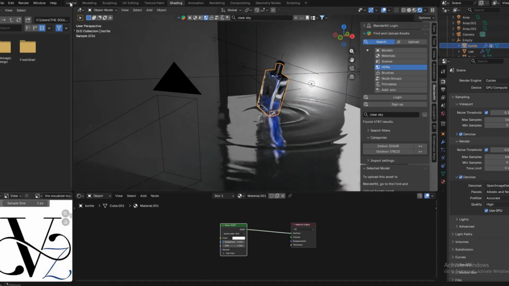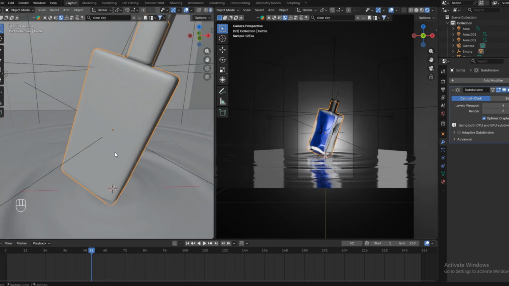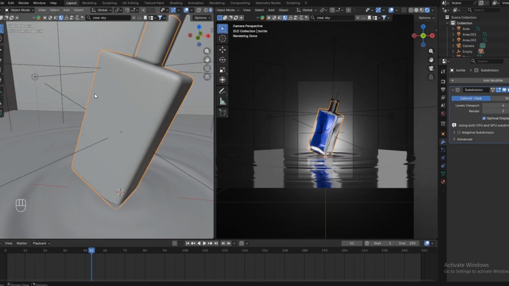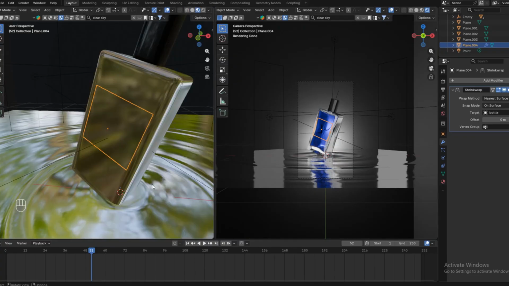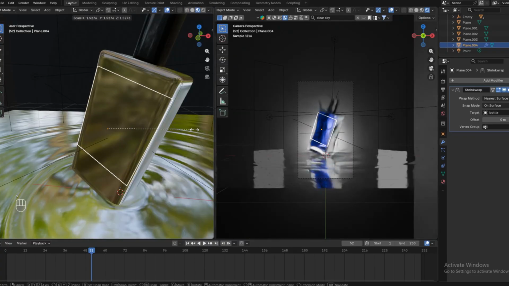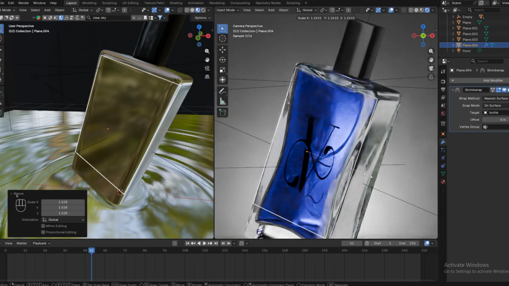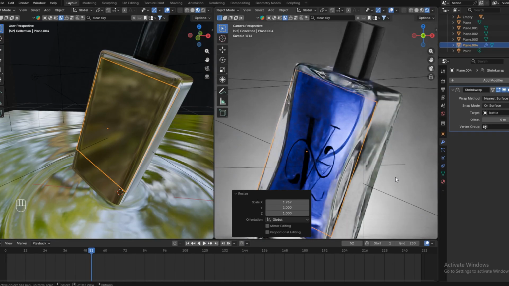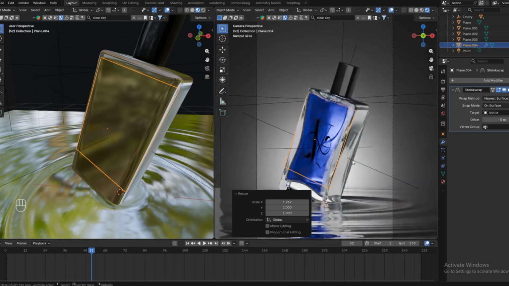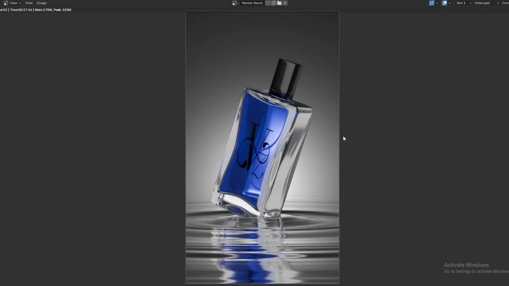Actually, I think I need to scale it a little longer. Okay. Something like that. Let's render it out and see what we get. Okay, that's looking better now.